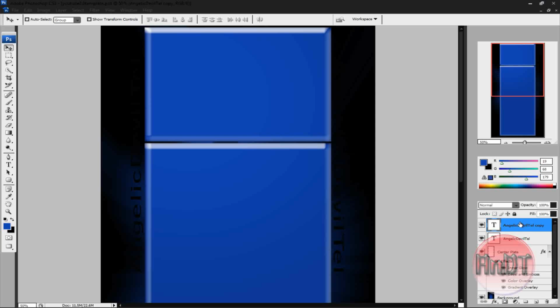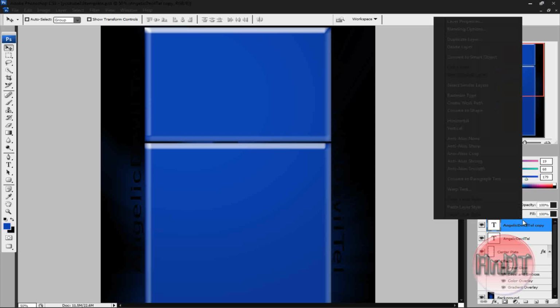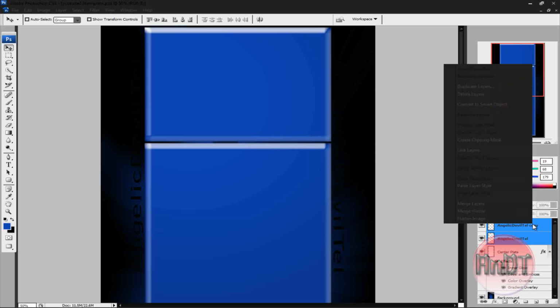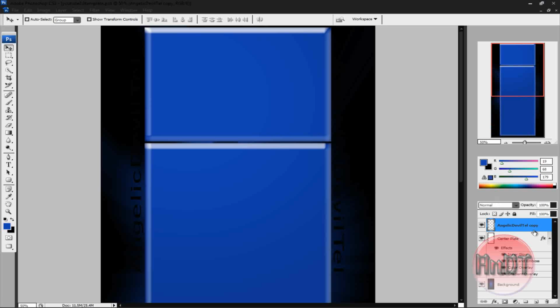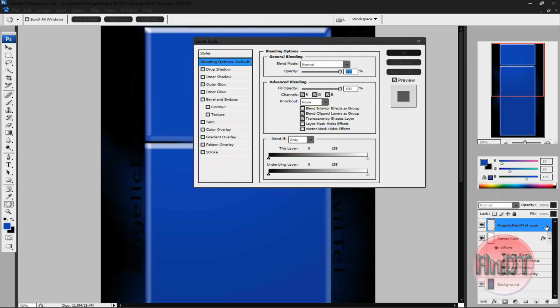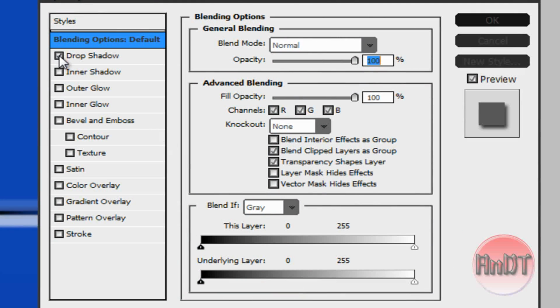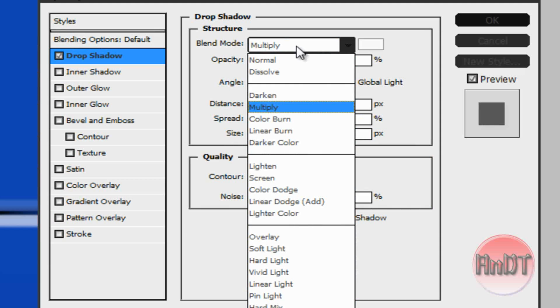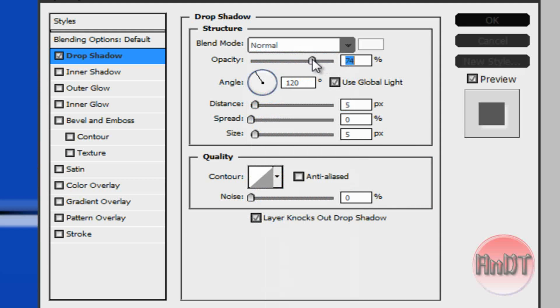We're going to rasterize these type layers, then select both and merge the layers. Then you're going to bring up the blending options. I'm going to add a drop shadow. Change it from black to white, change the blend mode to normal, and bring the opacity up to 100%.